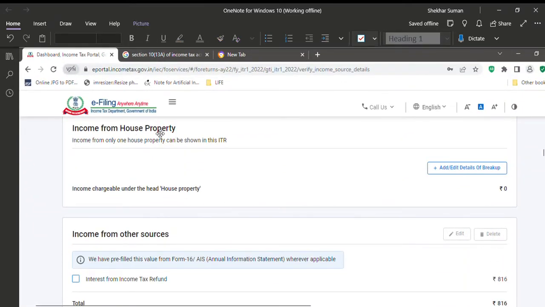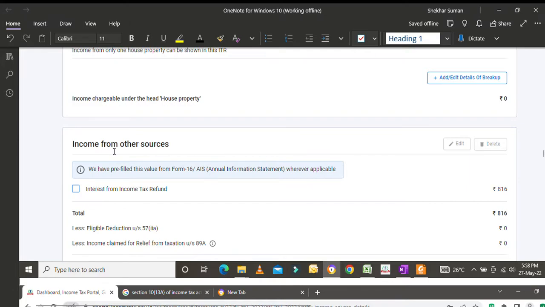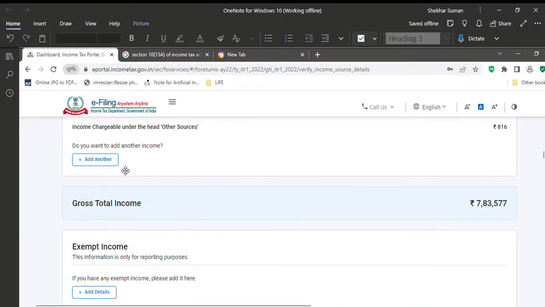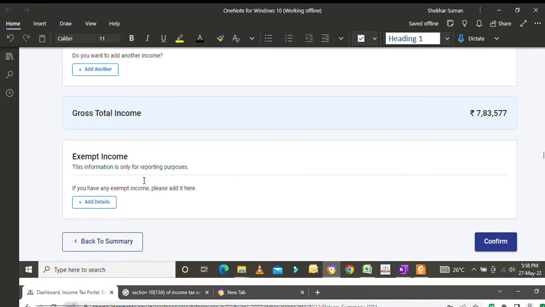If you get any income from house property, you have to click here, add or edit details of the breakup, and put the value of your income there. And here it is asking for income from other sources. So whatever your income from other sources, you can check it from the pre-filled, or if it is not pre-filled, then you have to add it. So the add option is here. Okay, you can just click it, add another, and after that you have to just confirm it.